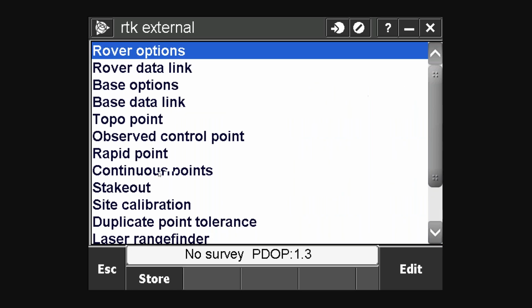Click RTK External. You will be presented with the same options as you had for your RTK survey style for the internal radio. We do not need to change any other settings except that of base data link, because our base is connected to an external radio. Tap on base data link.